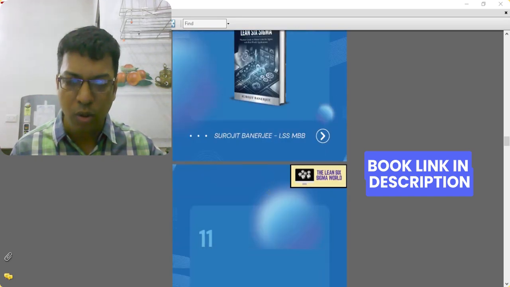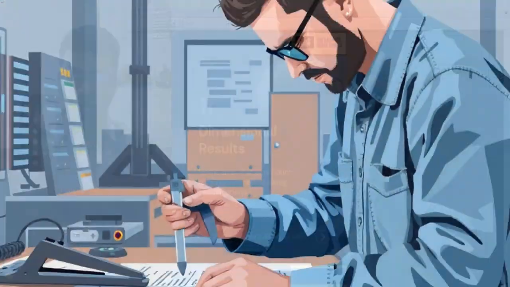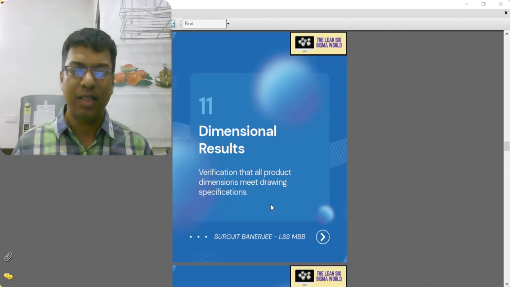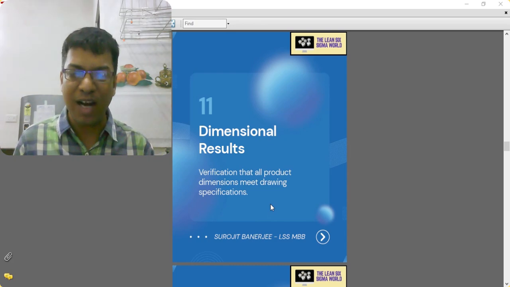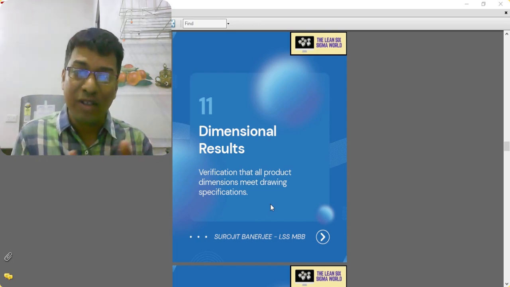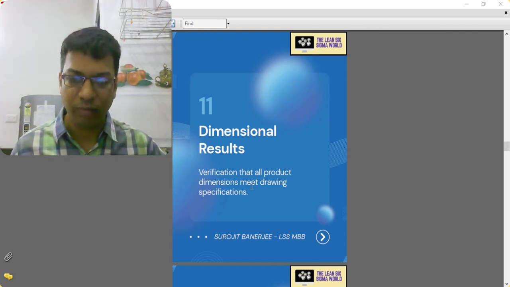Now we're moving into dimensional results. It verifies that all the product dimensions meet the drawing specifications as specified by the customers. As per the customer requirements, the drawing has been prepared, the design has been prepared. So your product dimensions should meet the drawing specifications. So that is the dimensional results.